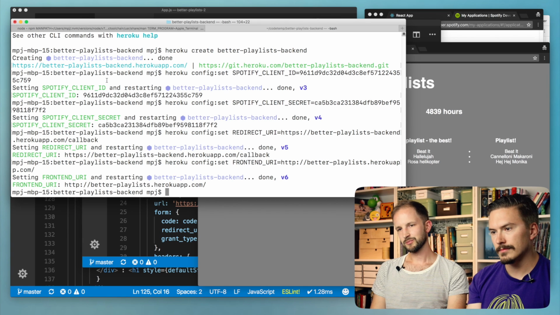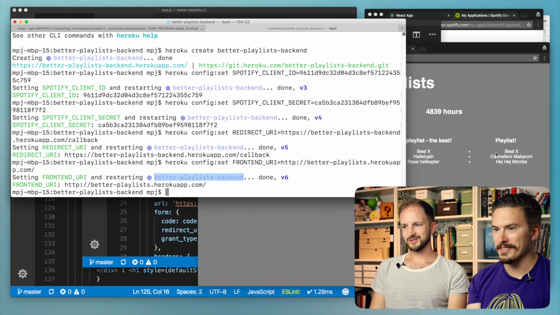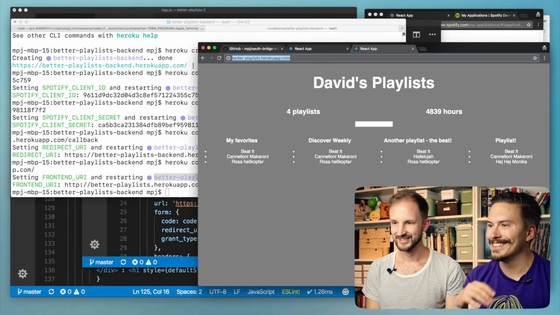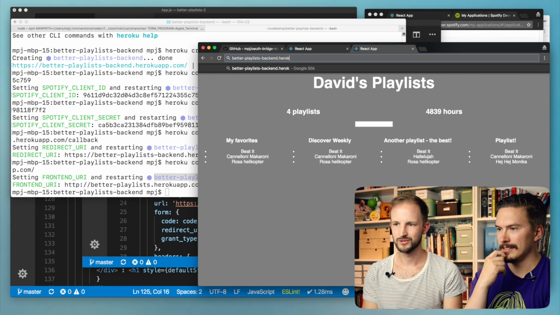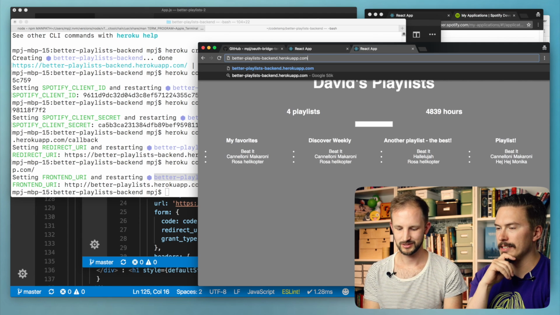If I go to Better Playlist backend /login, yes, this will work. I say that with great confidence. So we're going to betterplaylist backend.herokuapp.com/login. It was HTTPS. Yes.